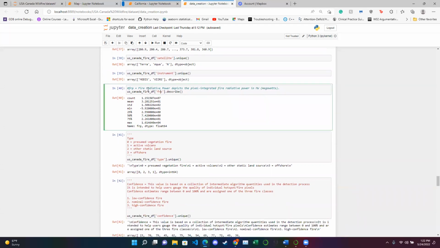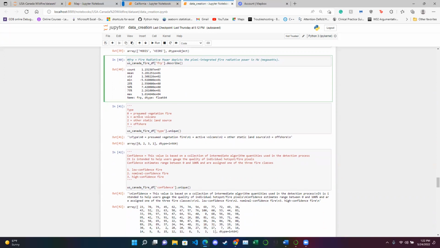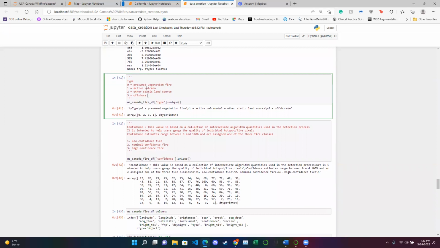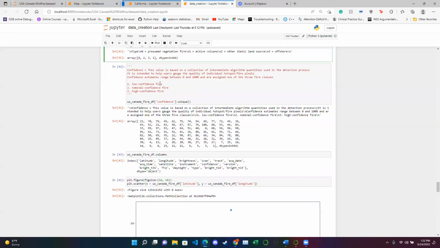Then looked at the FRP, which is fire radiative power, and it shows me the values from it because it described it. And then type tells me which fire it was, which is one of these types. Then I looked at confidence, low confidence fire, which is low, so like 0. Normal confidence fire, which is normal, which would be around 50, and high would be about 100.